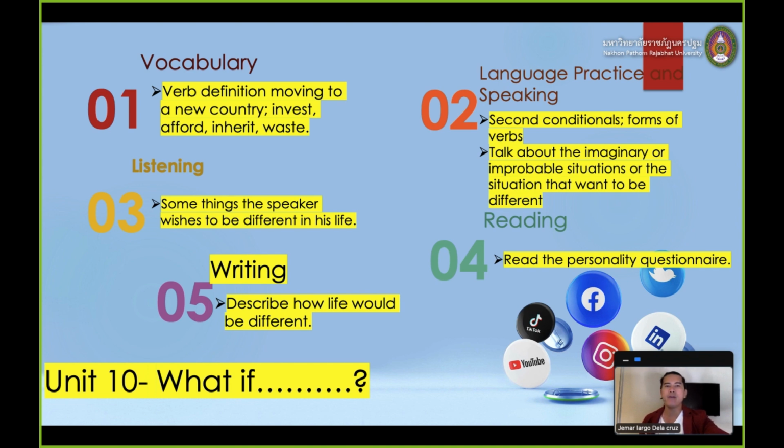And we also have to talk about imaginary or improbable situations, or situations that we want to be different. In number three, for listening, you're going to learn some things the speaker wishes to be different in his life. Number four is reading: read the personality questionnaire. And number five is writing, where you're going to describe how life would be different. So this is Unit 10, What If?